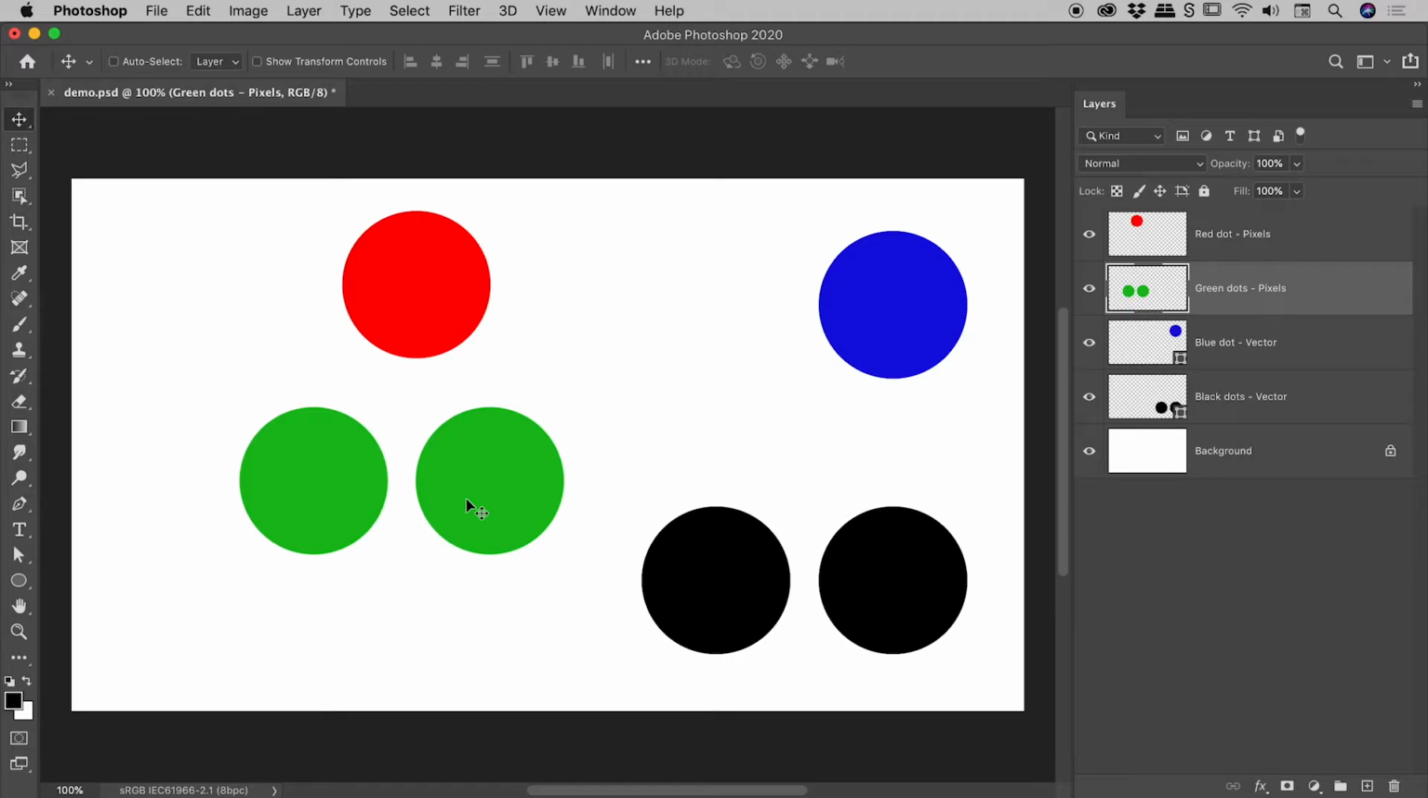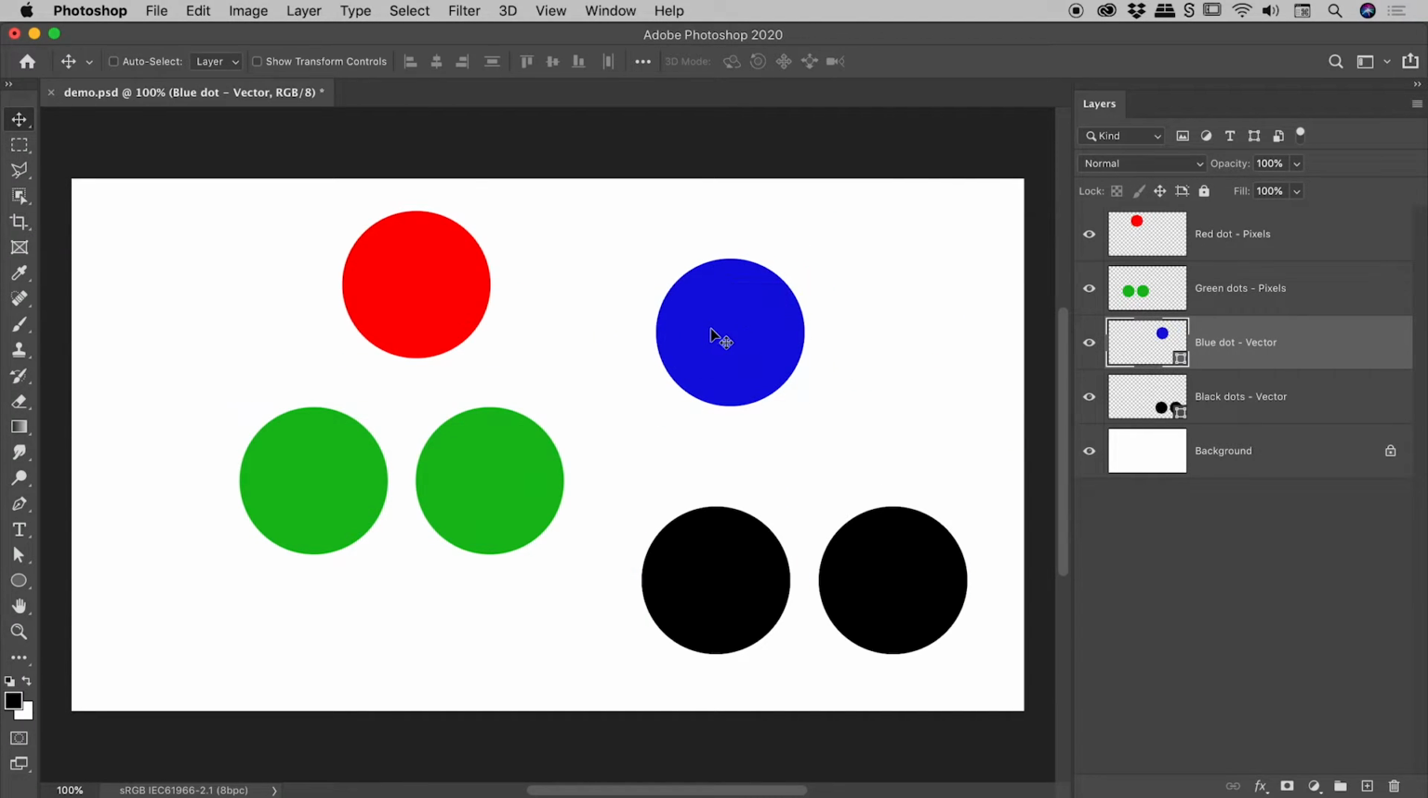So, can I grab the blue dot with the Move tool? And the answer is yes. If I select the blue dot, I can happily move it around. So this is an important distinction compared to what we'll see later, guys. The Move tool can happily move around pixels or vectors. It doesn't care. It doesn't discriminate. You can happily move anything with that tool.